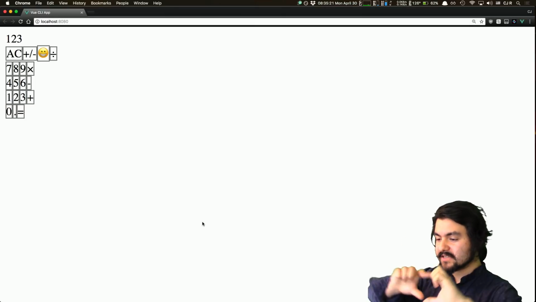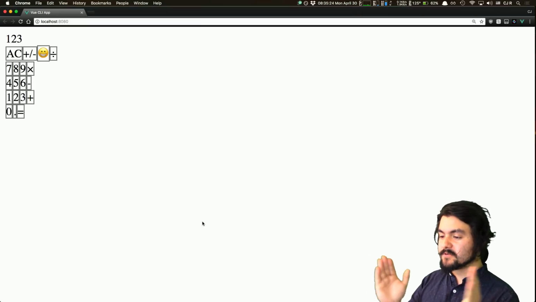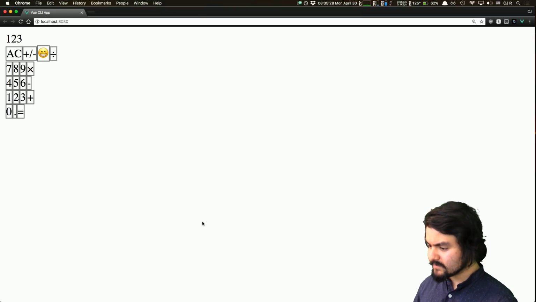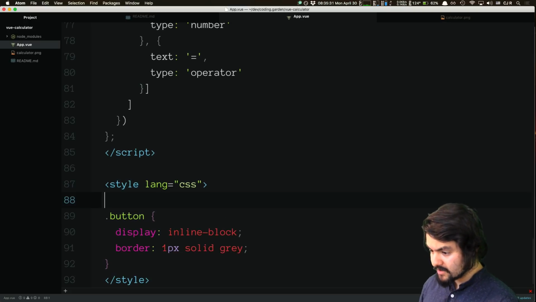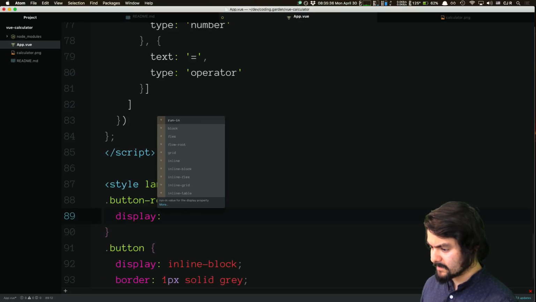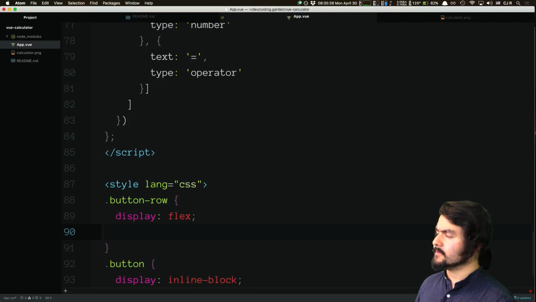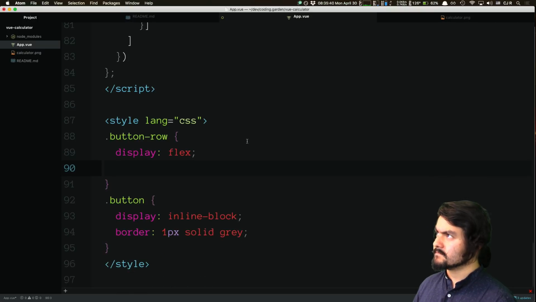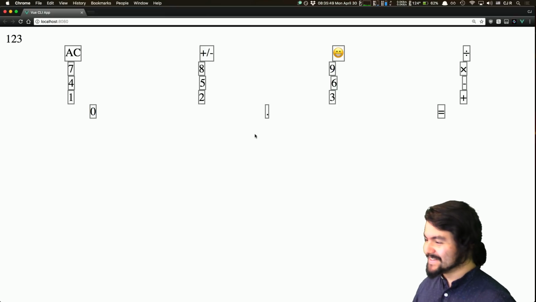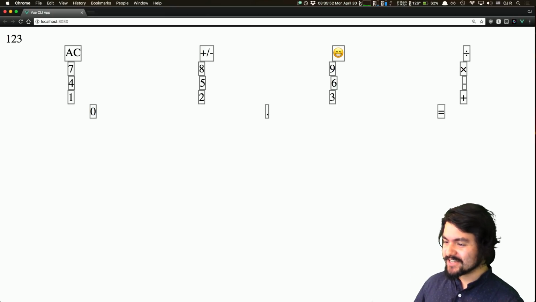Here's what I'm thinking. We're going to flexbox each row because we can do space around, and then each button will take up the same amount of space in the row. So we'll do the button row has a display of flex, and I forget what the space around property is. Is it justify content? Yeah, justify content space around. Whoa, okay. So now each one is taking up enough space across the whole div.